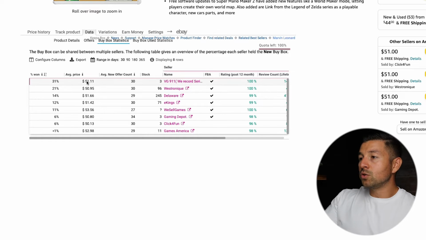This is important to take note of because if you only focus on the percentage but you don't look at the average price, you may be confused at why this guy is getting way more buy box share and nobody else is. He might just be at a significantly lower price than everybody else is. Right now, it's pretty even, but let's say this guy was selling it for $49.99 and everybody else was selling it for $59.99. That would be the reason why this seller is getting the majority share.